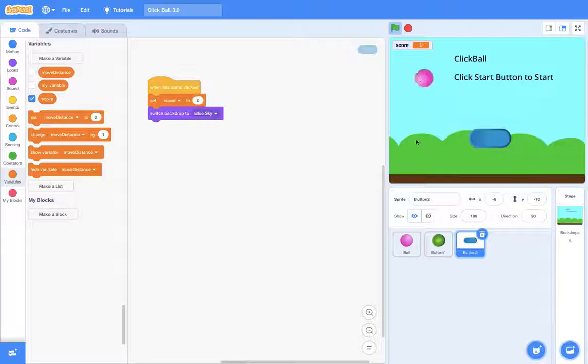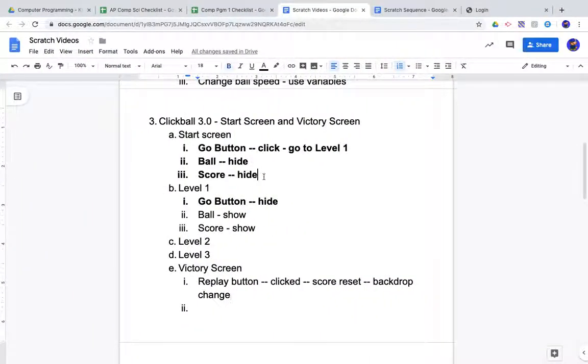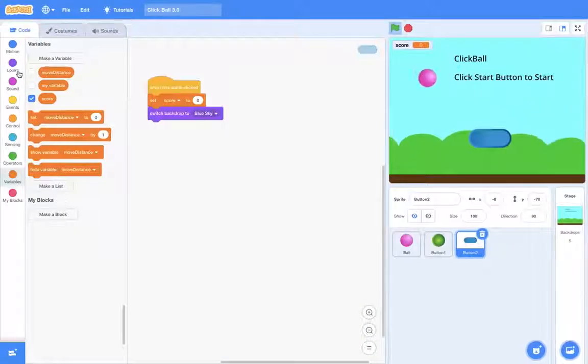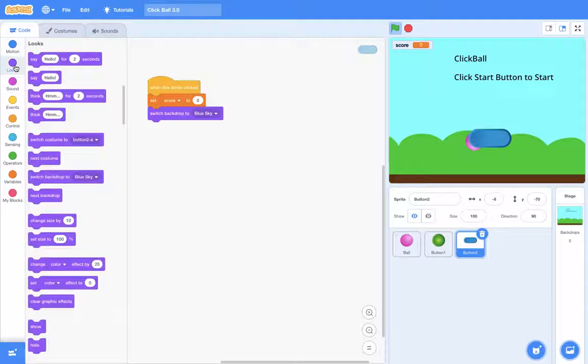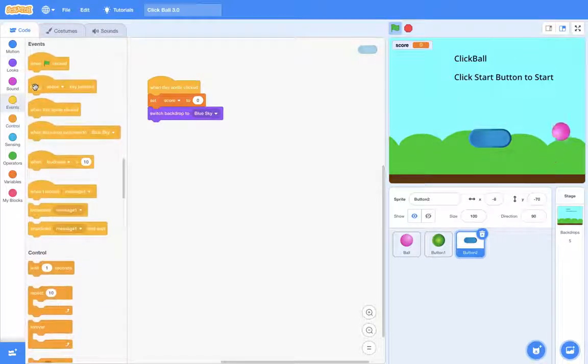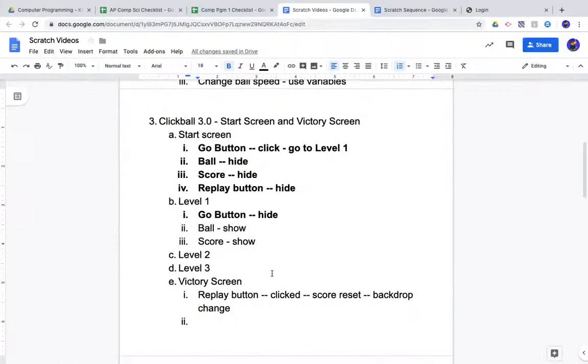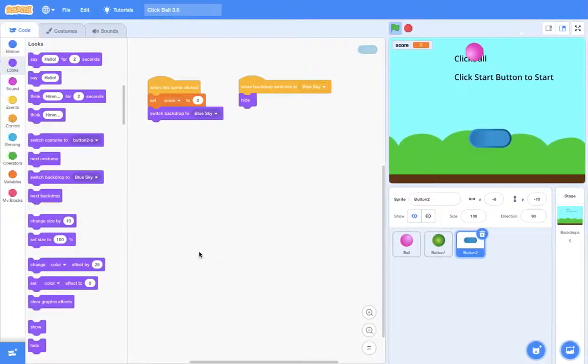I've now introduced some other problems here. This button is now showing up. So I need to make sure that the replay button hides at the start screen. So it's going to have to go back up here. All of this stuff getting in the way. Alright, so events. When backdrop switches to blue sky, he needs to hide. And while I'm thinking about it, the replay button needs to show on the victory screen.